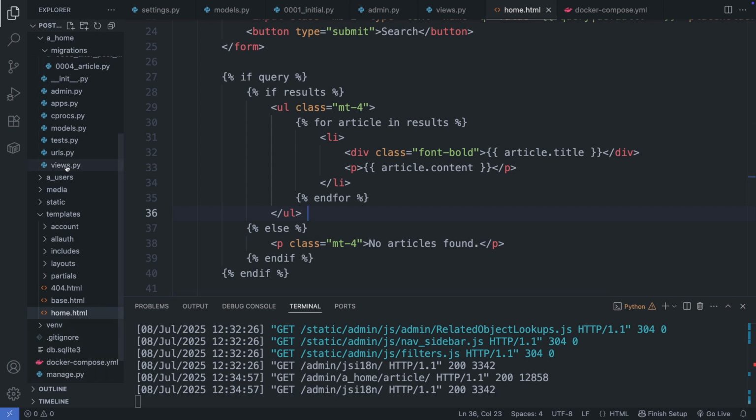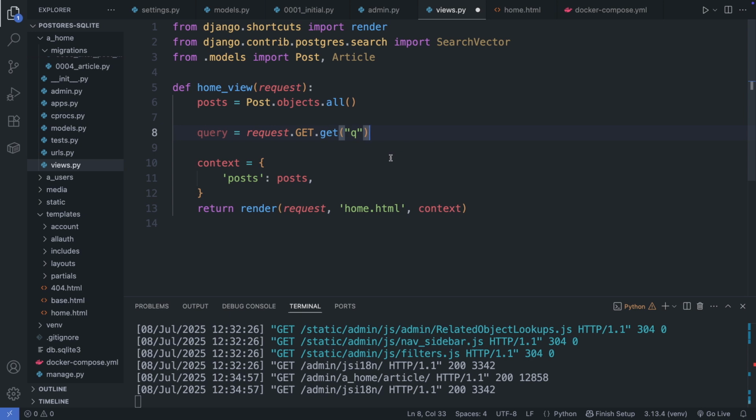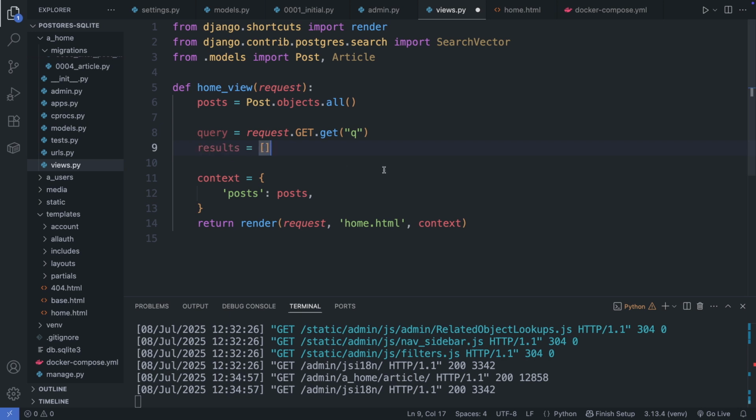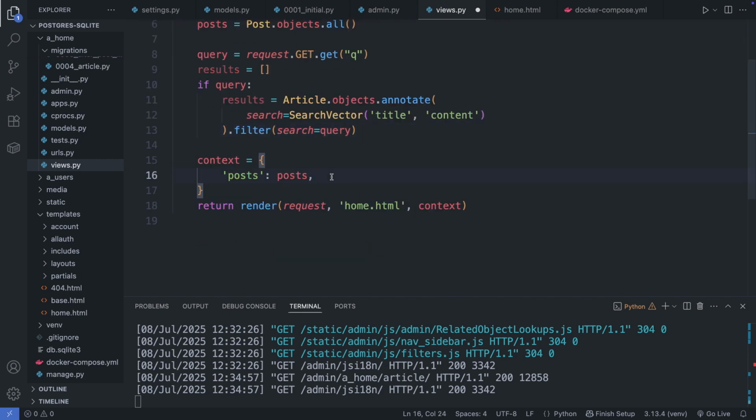So back to the views.py. Here I import the search vector from django.contrib.postgres.search and also the article class. Here we get the search query from the frontend through the Q parameter. Then I add here the results. First we have an empty list. And if we have a search query, I use here the search vector to find articles where the search term is in the title or in the content. And add the articles to the results. And then add the query in the results object to the context. Okay, save this file and let's check it out.